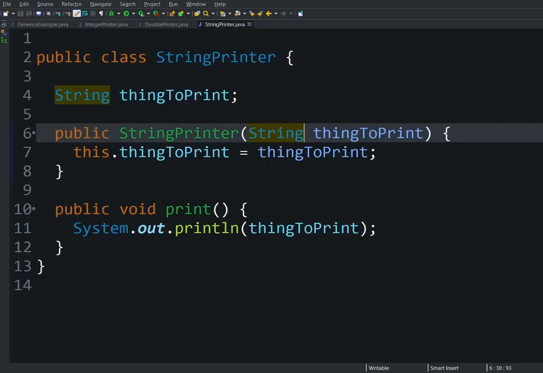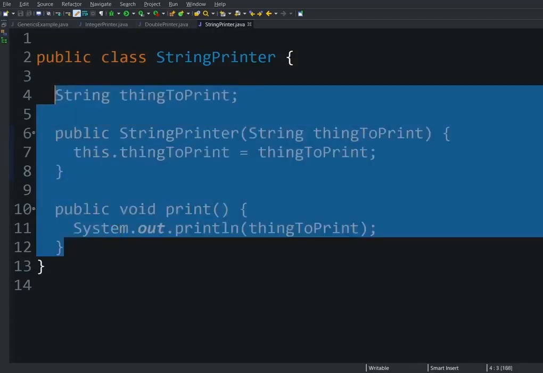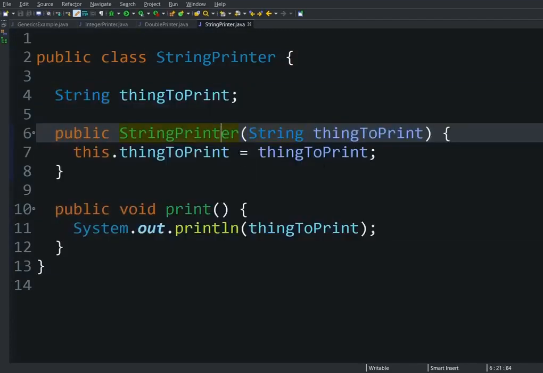We would need a whole other class if we wanted to do this with floats or dogs or cats or cars or trucks or whatever type of object that we wanted to print. So we'd end up with a ton of code duplication, and this is with a really simple class. If you had a more complicated class, the code duplication would be even worse. Well, that is where generics come in.